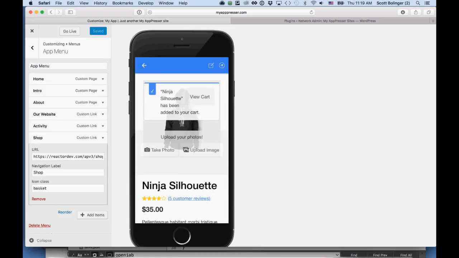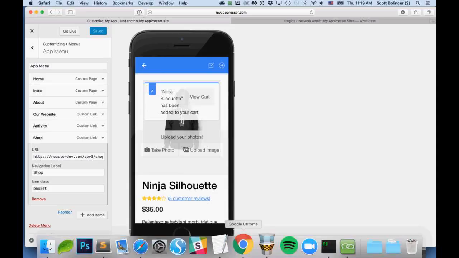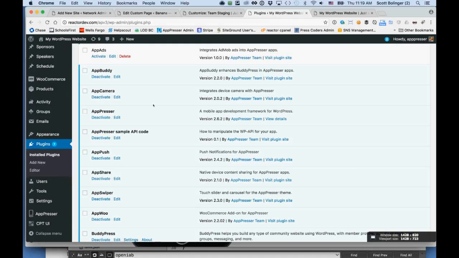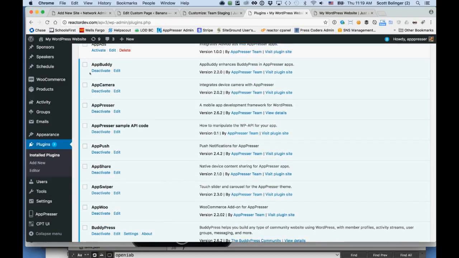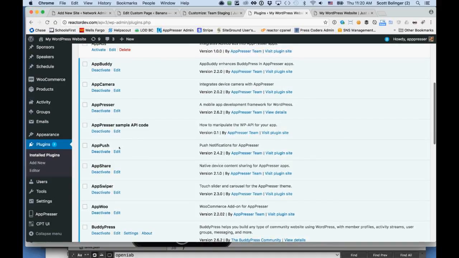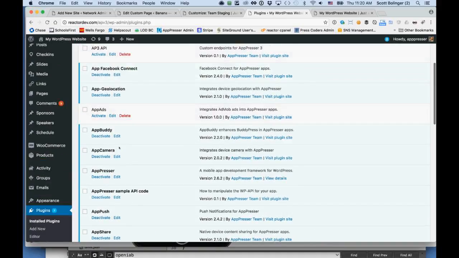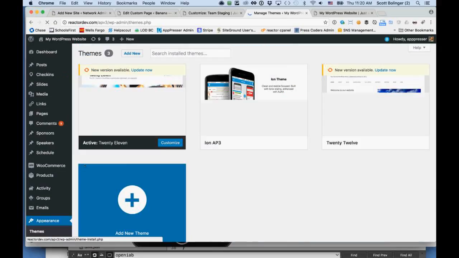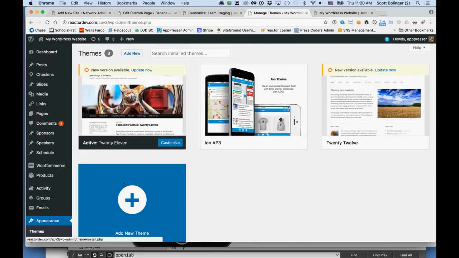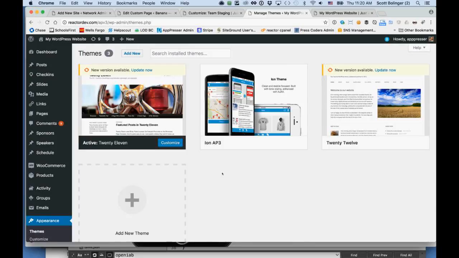So let me do a brief overview of that again. If you're not familiar with the way AppPresser works, essentially on your WordPress site, you go and install some plugins, whichever ones that you need. For example, we have a BuddyPress integration, camera integration, a core plugin, push notifications, things like that. So you install those. You also install our new theme, which is called the Ion AP3 theme, which is essentially just a modified version of our existing Ion theme to work with AppPresser 3.